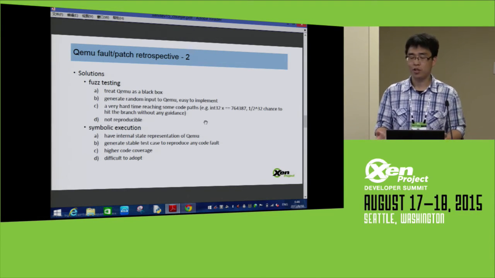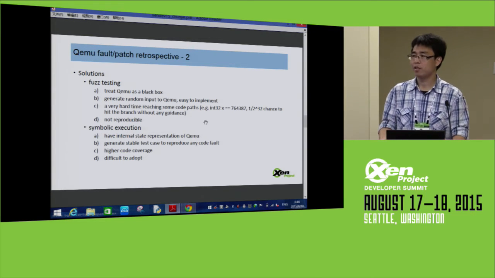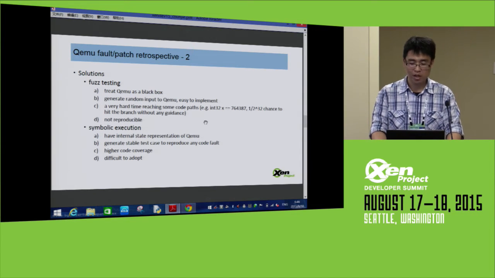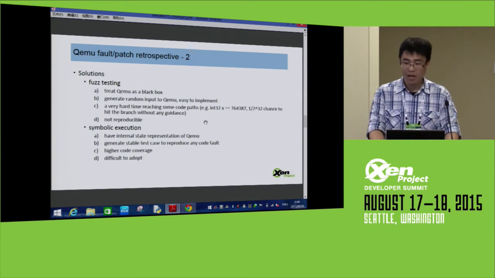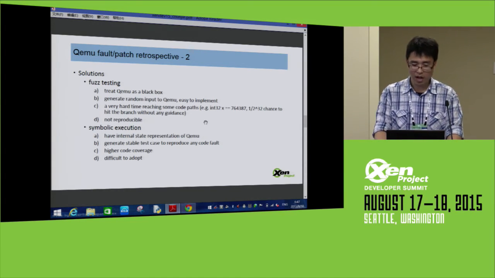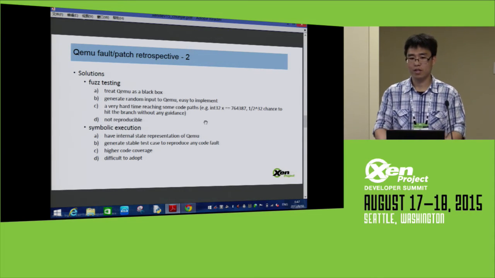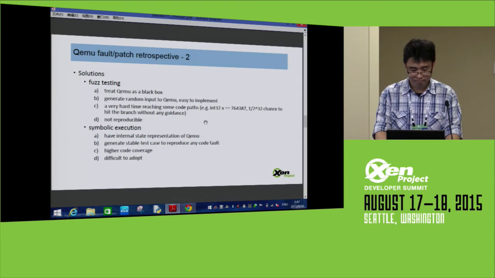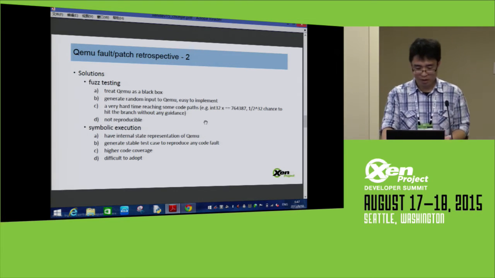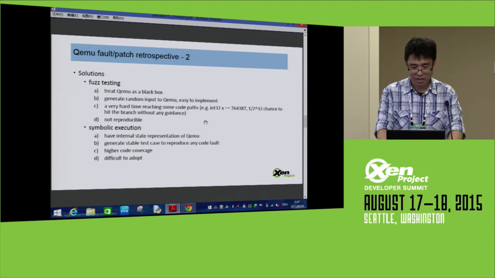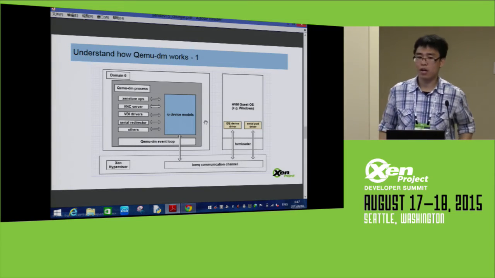So it can solve the non-reproducible problem of fuzz testing. And KLEE has a higher code coverage, which fuzz testing doesn't have. But the problem is that it is not easy to adopt this methodology. In order to understand our idea, let's first see how QEMU works.